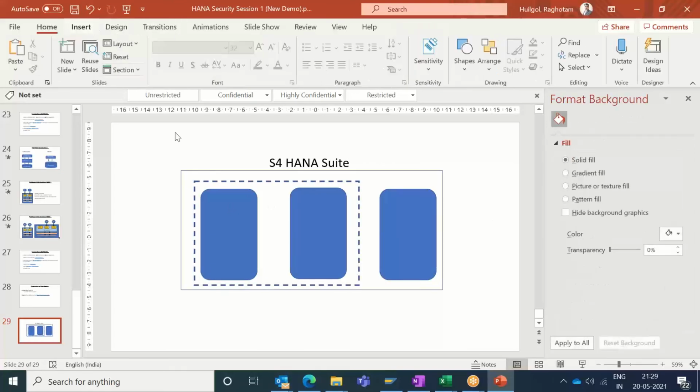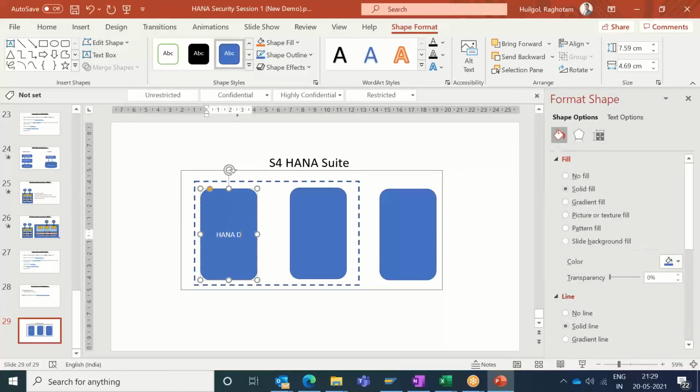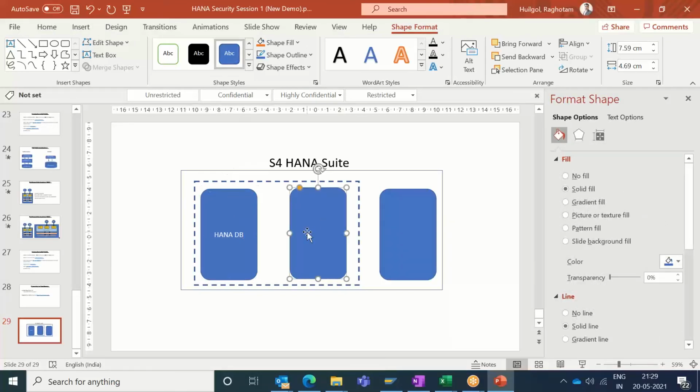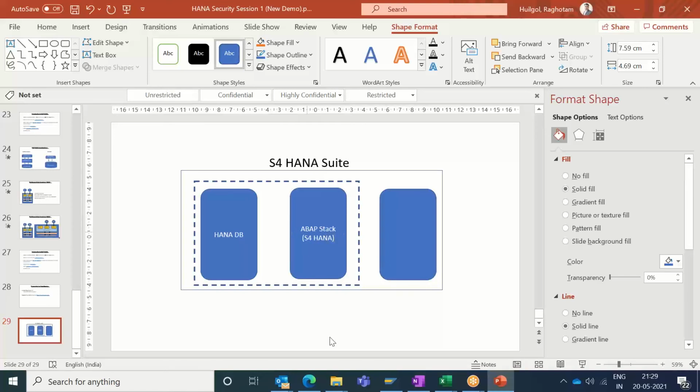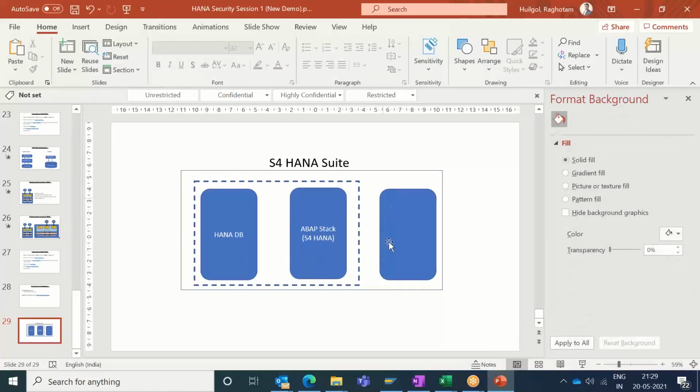okay, so now what is this? This is your HANA DB, and this is your ABAP system, or you can call it the ABAP stack. The confusion starts because the ABAP stack is also called S4HANA. So these are your mandatory requirements in an S4HANA suite. Whenever you say that you're upgrading to S4HANA, it means that you have a database, which is HANA, and you have an ABAP stack, which is also called S4HANA.